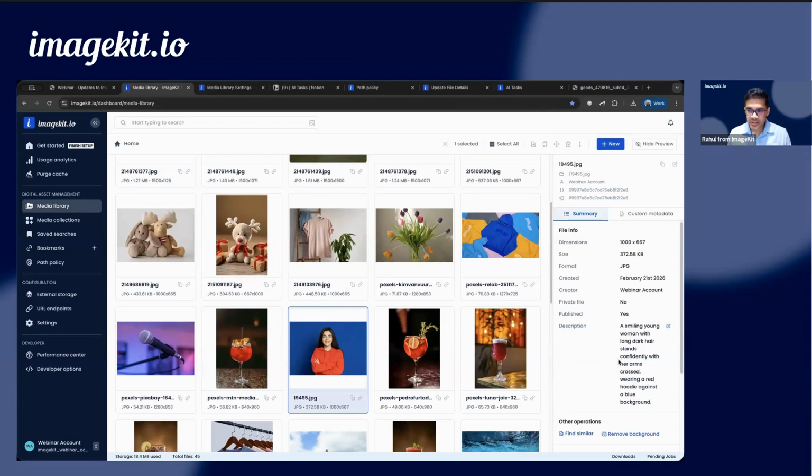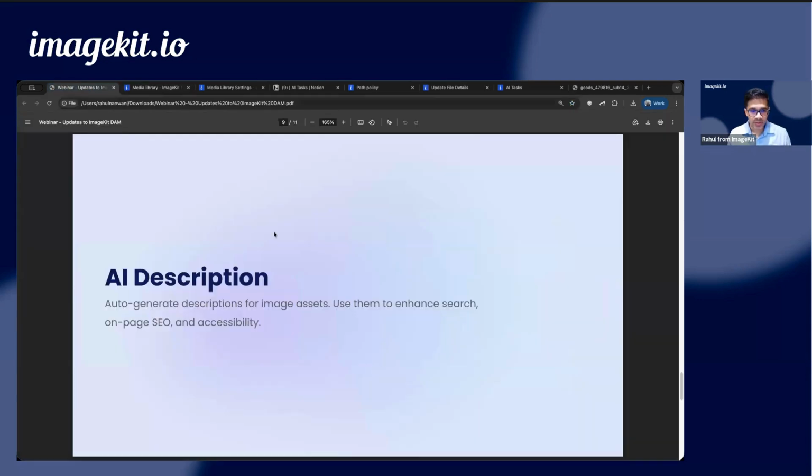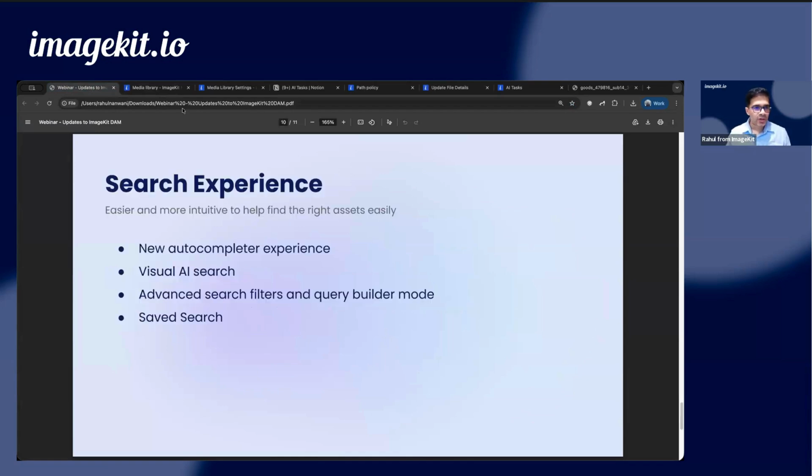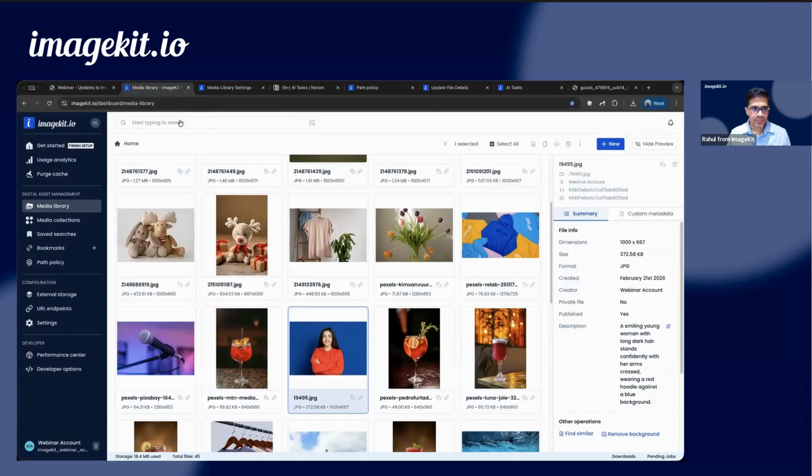This description field is then accessible via APIs, or if you were to insert this image into, let's say, your own CMS using the embedded plugins that we have, this description would be available. So it can be used as your on-page SEO alt text or help you fulfill the accessibility requirements that your business has. Now, this AI description is also useful for the search part as well, right? And which is what I'll cover, the new search experience that we added in the ImageKit DAM.